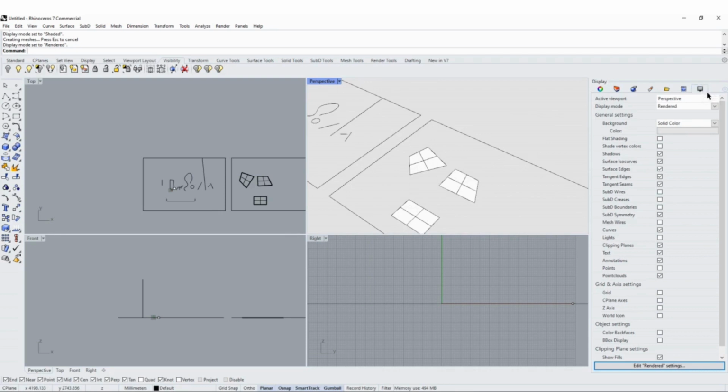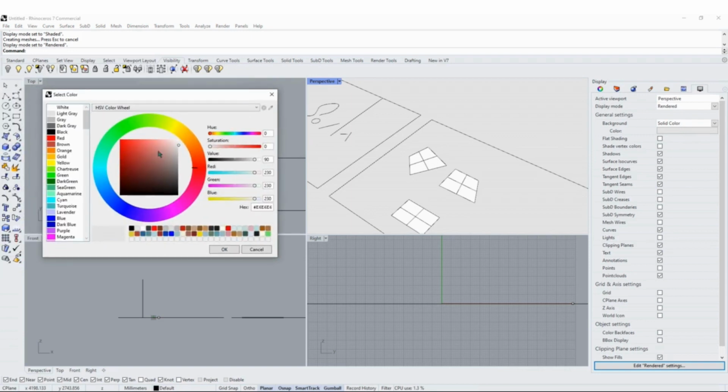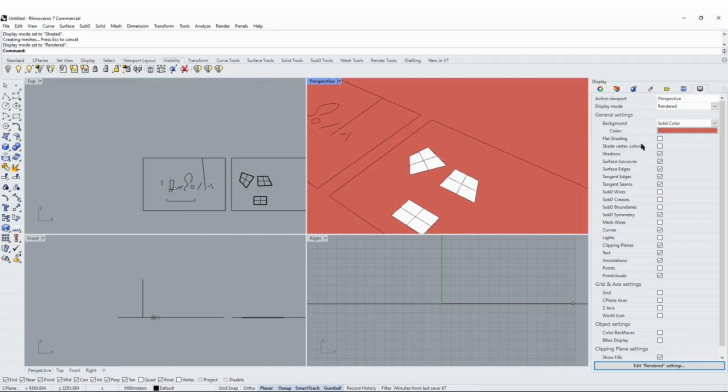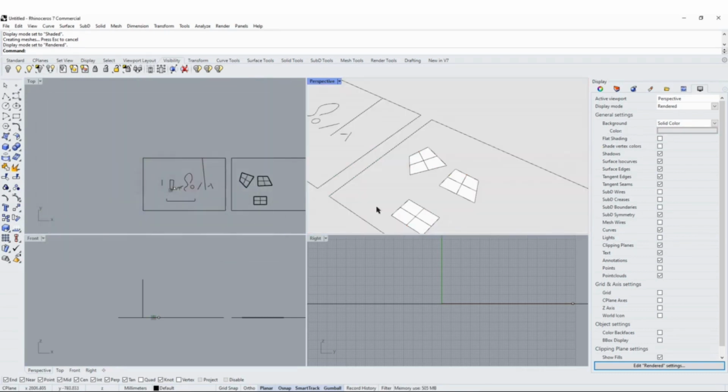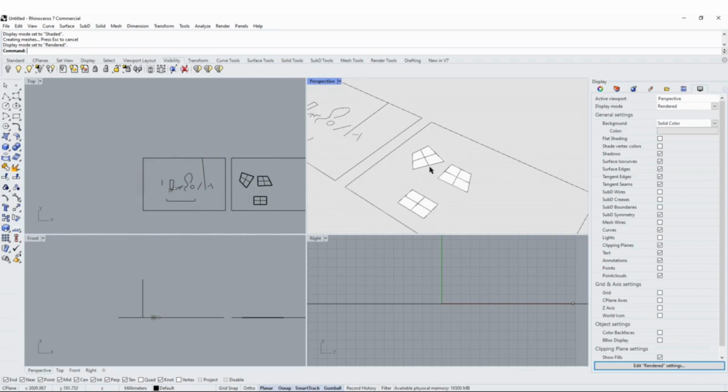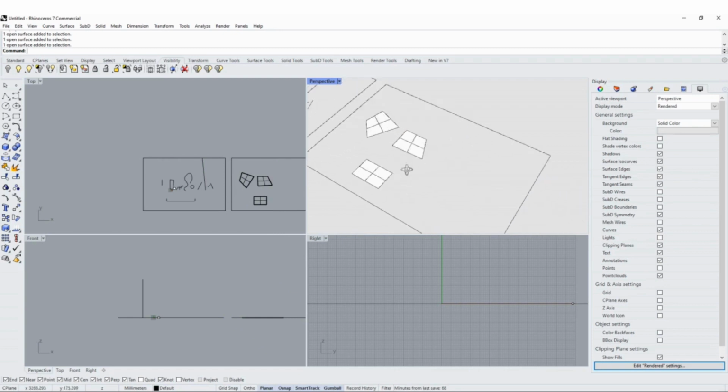Again, in the display right over here, you can go and change the background color, for example, maybe you want it to be red. Okay, so now you have it red. But I don't think you want it to be red, so let's go back to the light gray. Perfect. And then not only do I see a background, but also I see where my surfaces are and their isocurves. Very good.